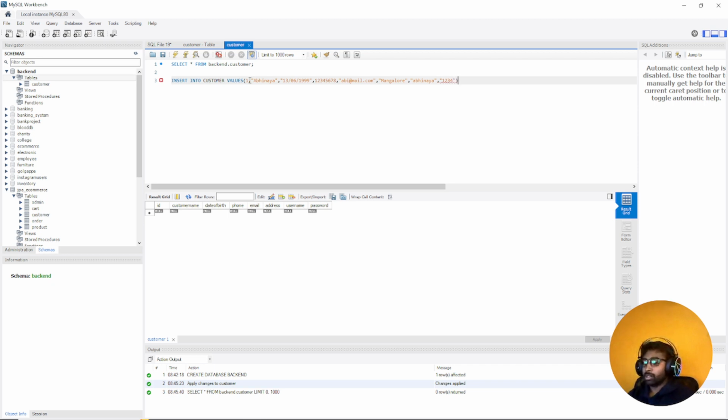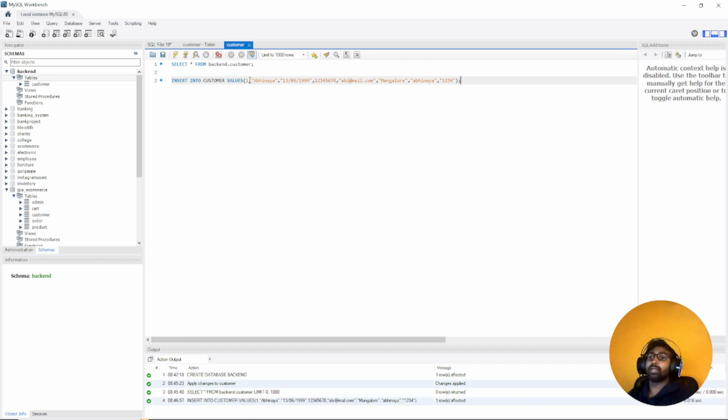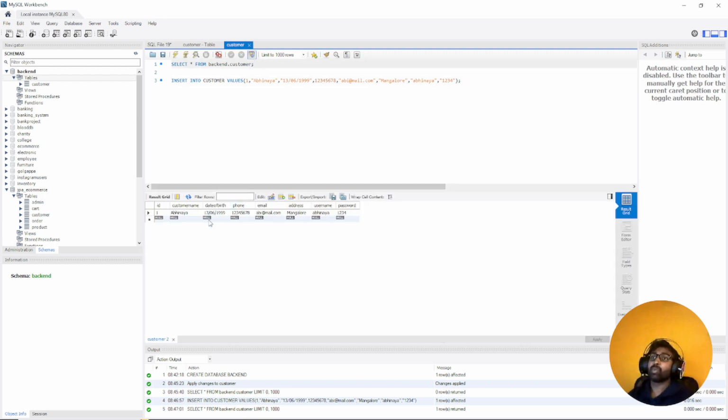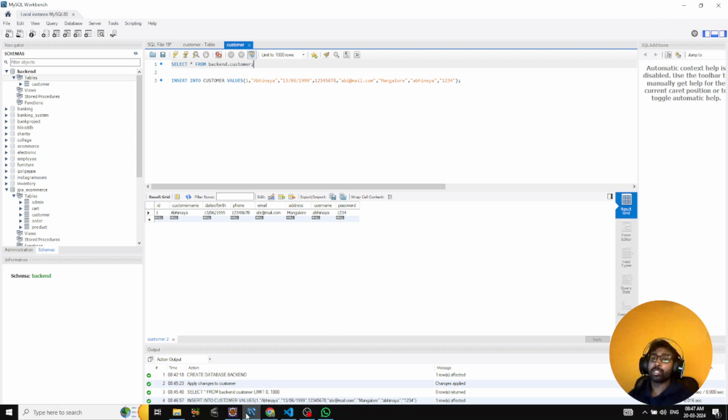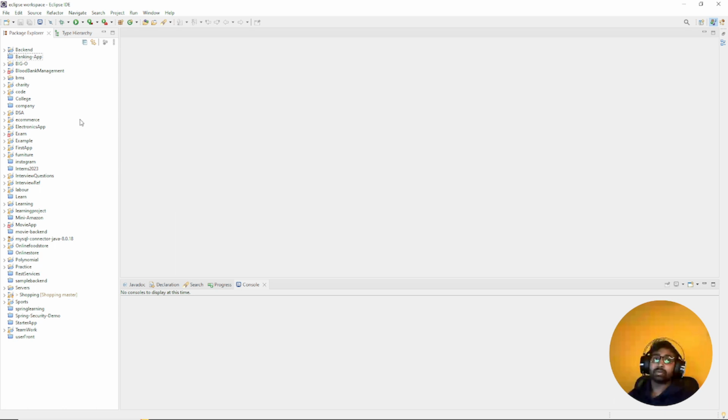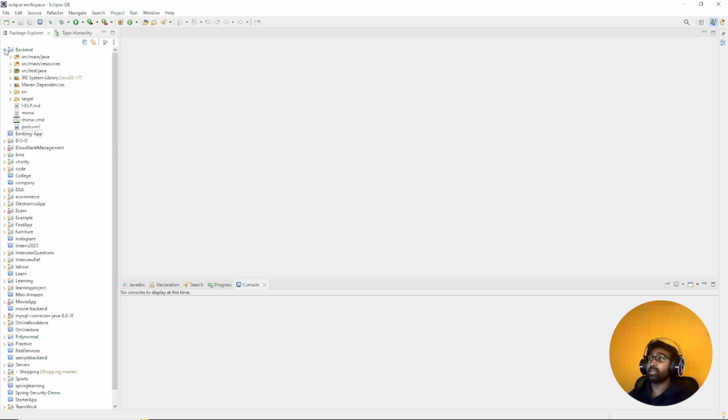All right, so here the data has been stored. If I do select star from customer, you can see one data has been inserted. All right, so now our application has been imported. Right now it's been successful, and if I expand this, you can see many folders have been created. Before it was only 2, so now we can see a lot more. All right, so I hope everyone is clear till here.